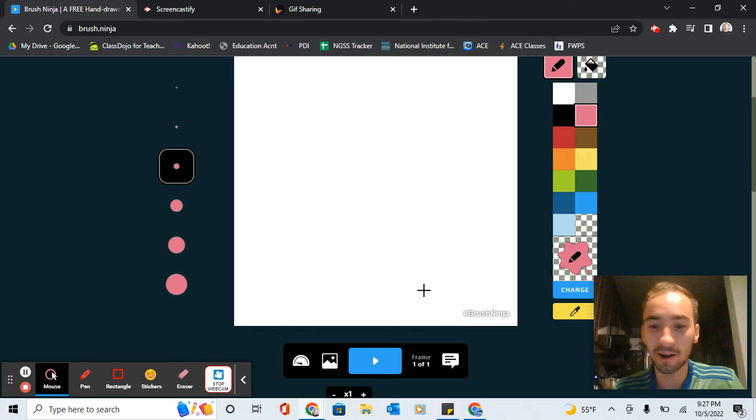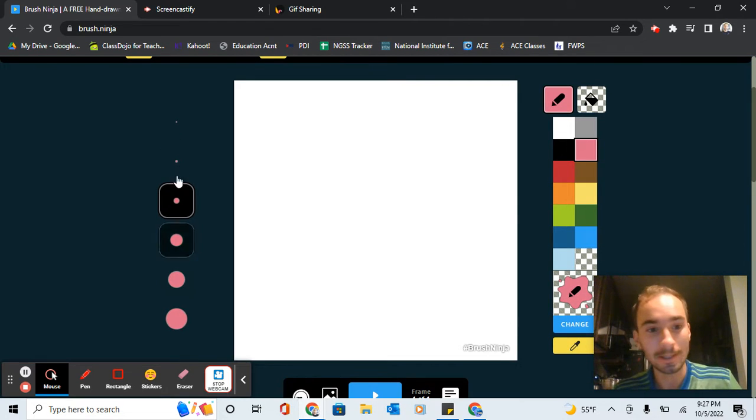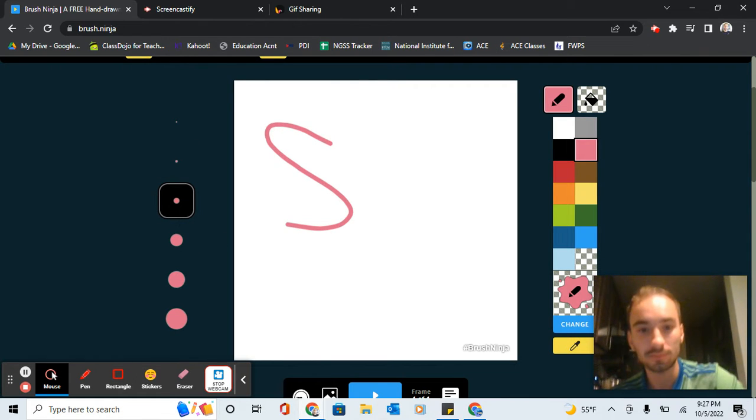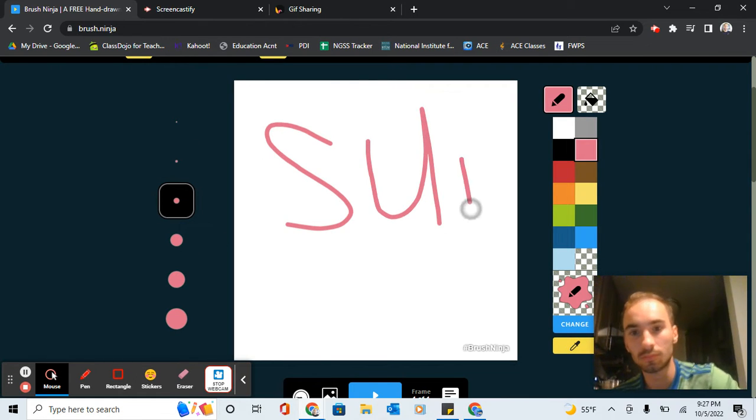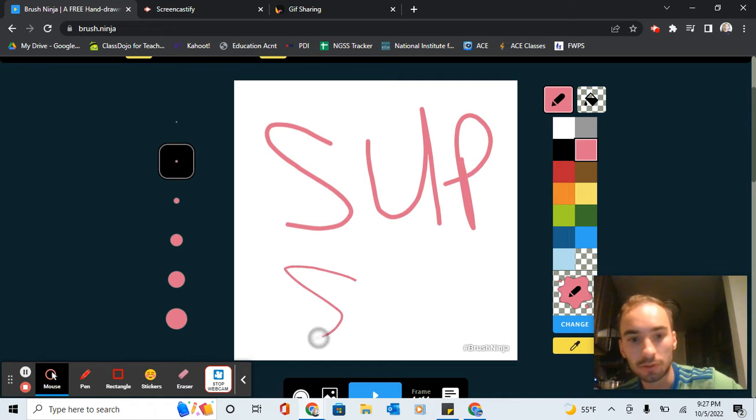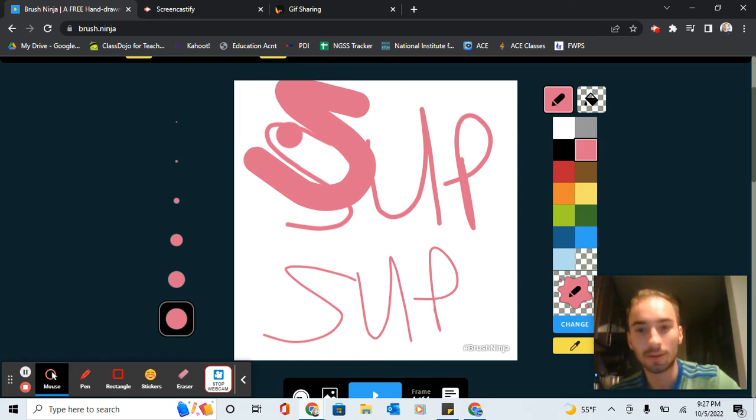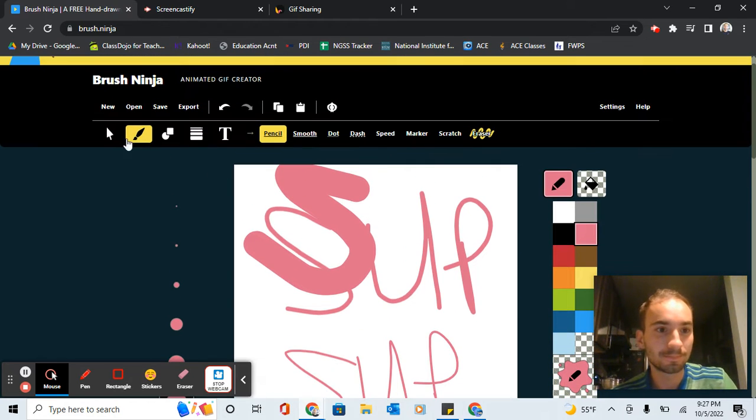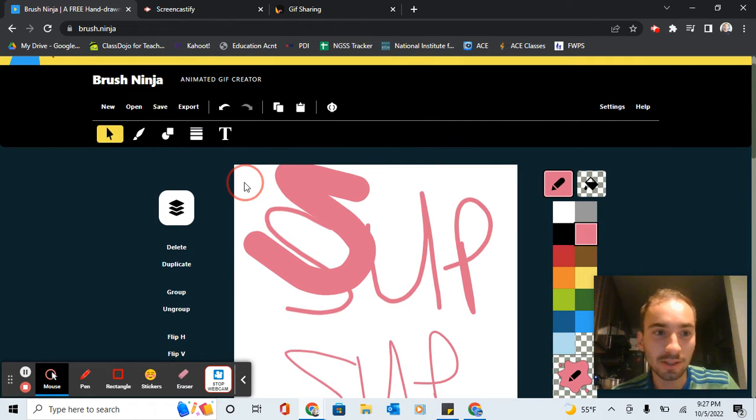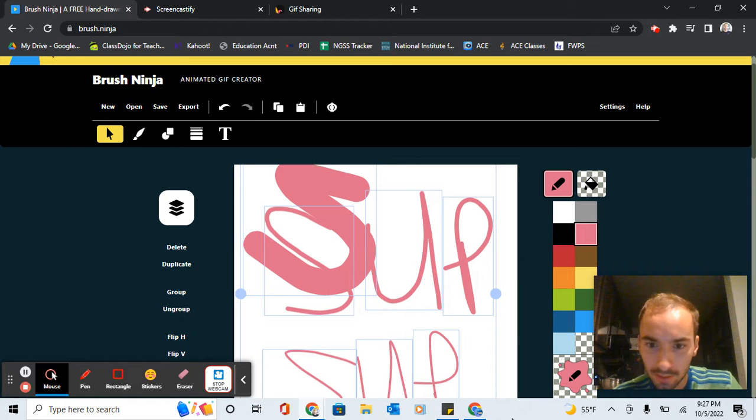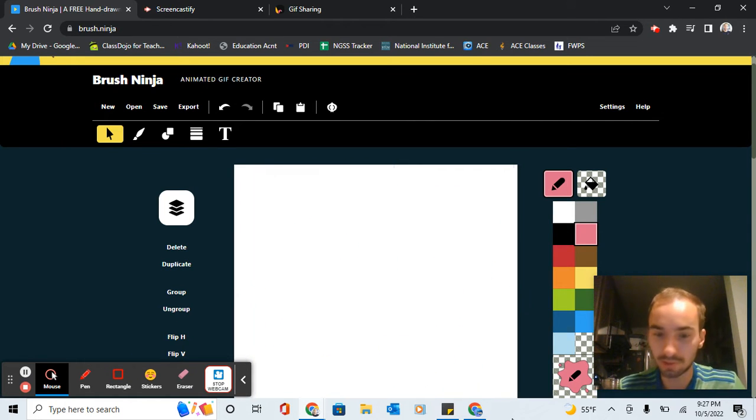Today, you're going to learn how to make an animation using BrushNinja. We're going to start with the features. On the left here, we have the different line thicknesses. So the littler dots are thin, the bigger ones are thick. And then, if you want to delete, what I like to do is use the arrow, and then you can move them all around and also delete them.